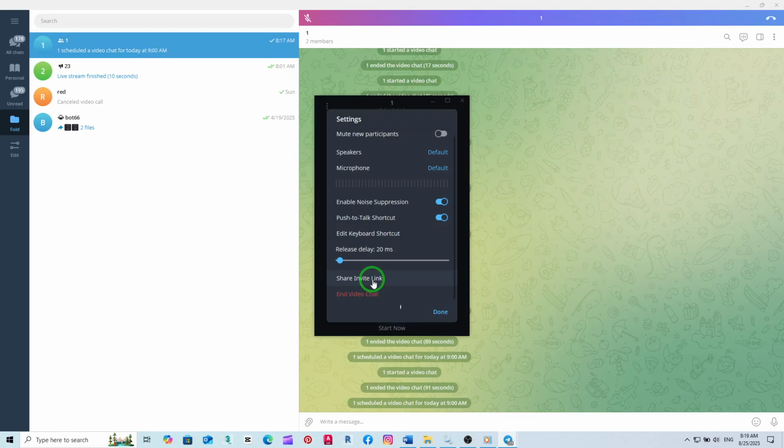Remember, you must have the proper permissions in the group to access and share this invite link. If you're not seeing these options, check whether you are an admin or have the rights to manage the scheduled video chat. With these straightforward steps, you can quickly copy and share your Telegram scheduled video chat invite link on your PC after the latest update.